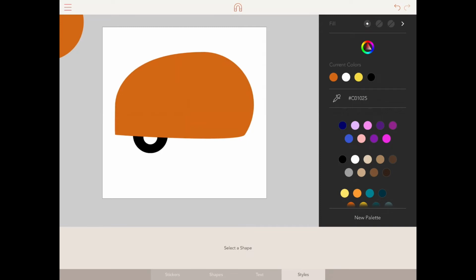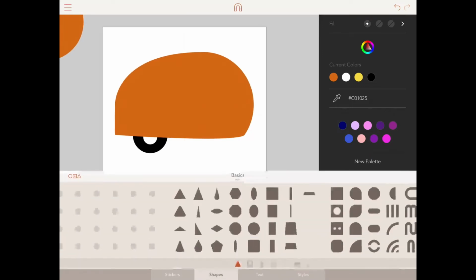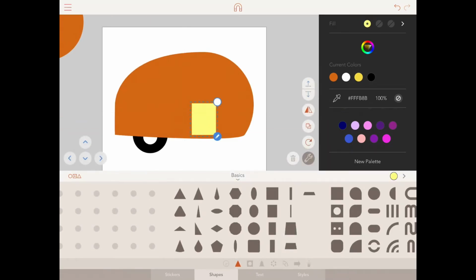So the next thing that we want to do is the door. So let's go ahead and go to our shapes. And the door is going to be a rectangle that has a circle at the top of it. So let's grab a rectangle, drag it up. Just make it the right size here.